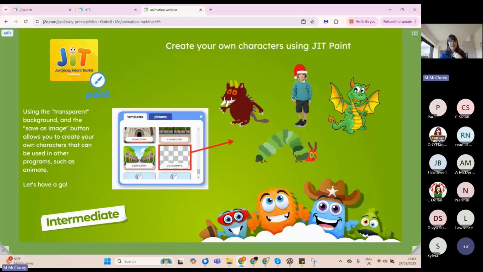But what we can do is we've got a background in JIT Paint that is called transparent. And this allows us to create these characters. So you can see these are 2 characters that, if you can't tell, I've actually hand drawn. It's quite difficult when you're using a mouse, so be aware of that as well. If you do have access to iPads, this activity works really nicely with an iPad, especially if you've got maybe a stylus where they can actually do the drawing. With a mouse, it's much trickier. Even I find it difficult as an adult.